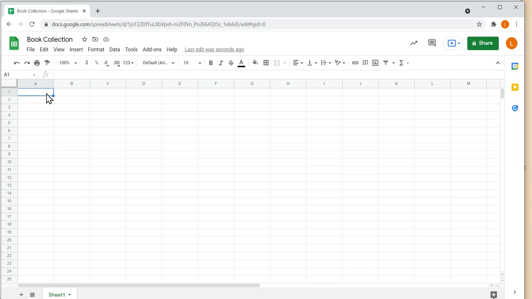These are called cells, and in my first cell I am going to put the title of the book, author, publication, maybe the number of pages, and comments.